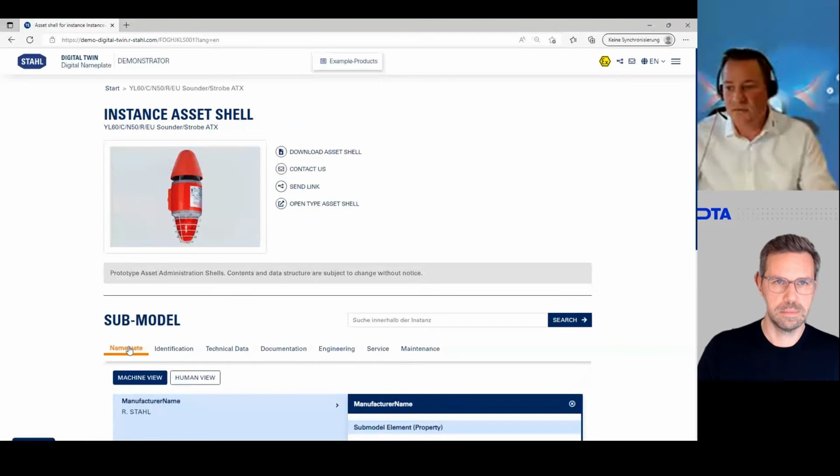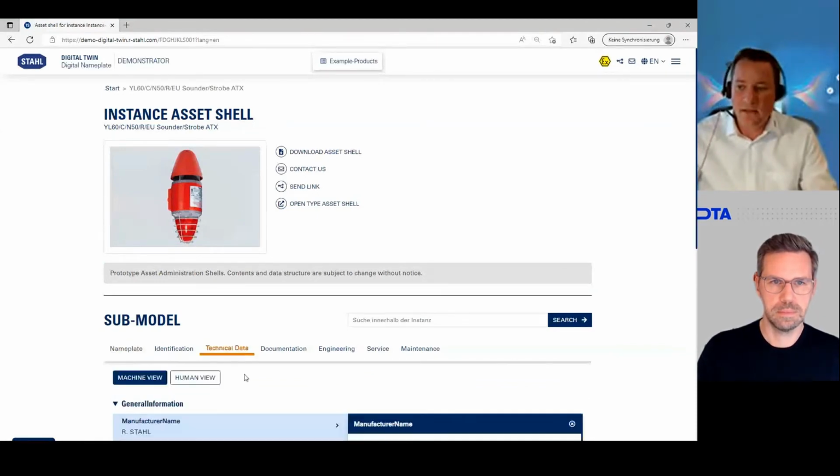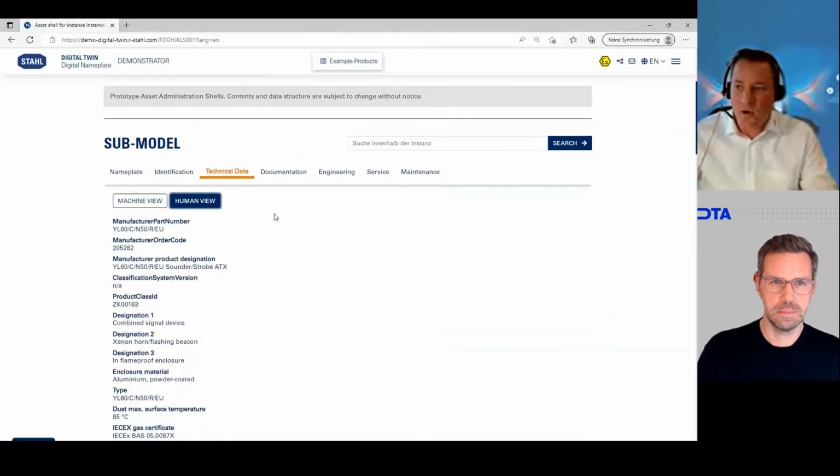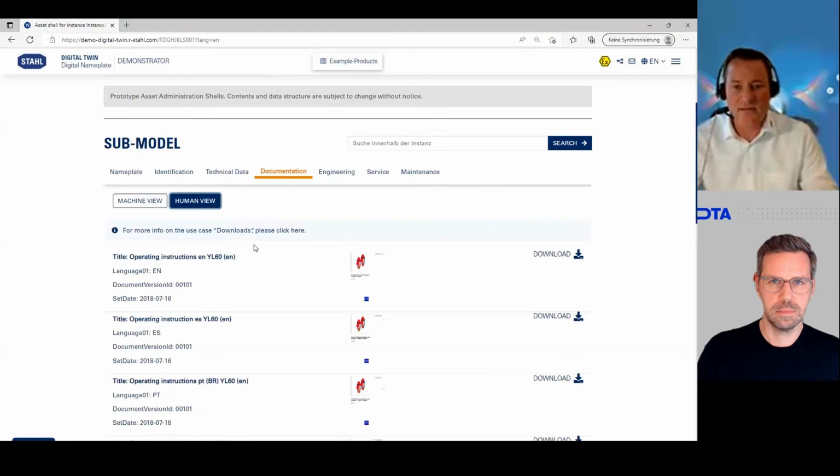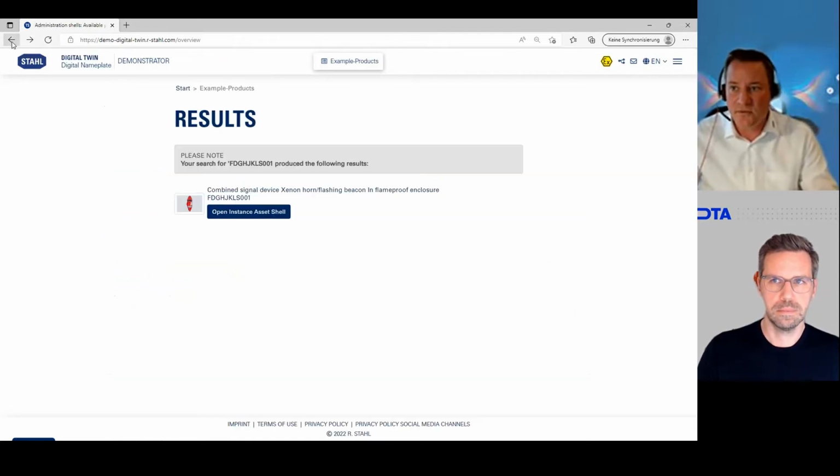So here you have all the information directly available, like the nameplate, the technical data, all the documentation and so on. Just with 2 clicks, you have a direct access to all related and really specific information down to the serial number. This will really reduce a lot of time and effort on the operator owner side in service cases.